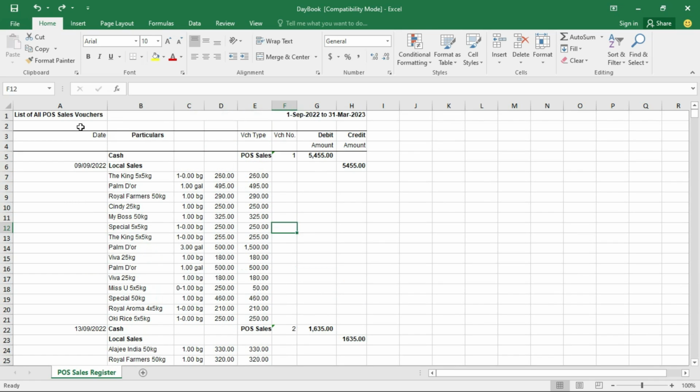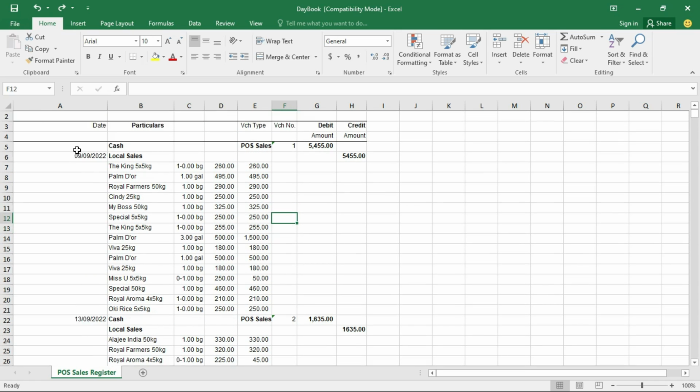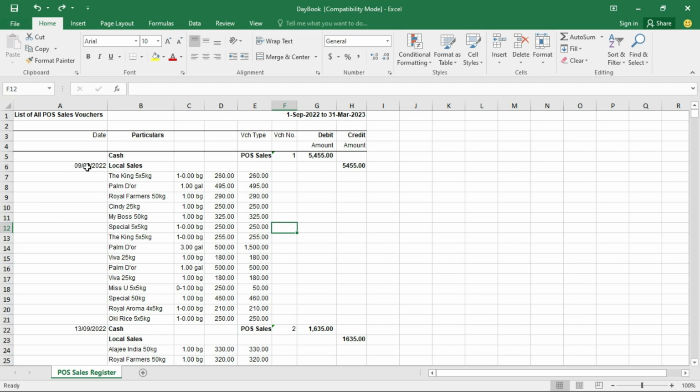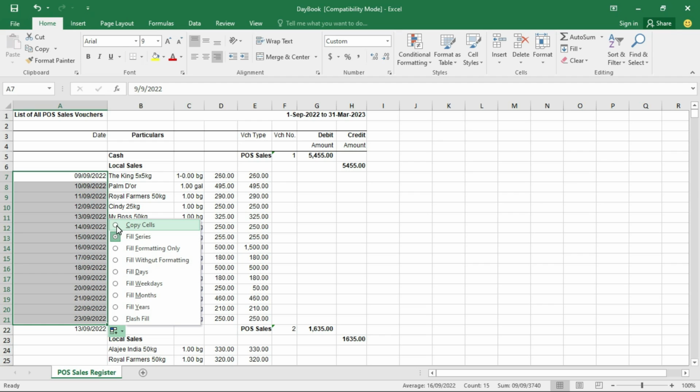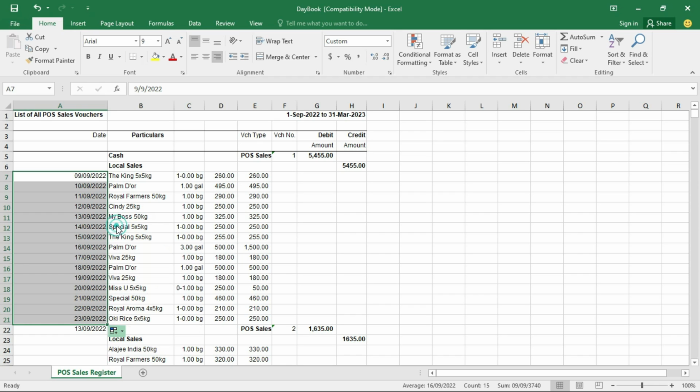First of all, I'll look at the date column and try to work on it. We can read from this data that all these are sales that occurred on the 9th of September 2022. So I'll move this date here and drag it to the last sale. You see this icon here, just click on it and choose copy cell, because I want the date 9th September 2022 to appear for all the cells. Copy cell will duplicate this date into the rest of the cells.